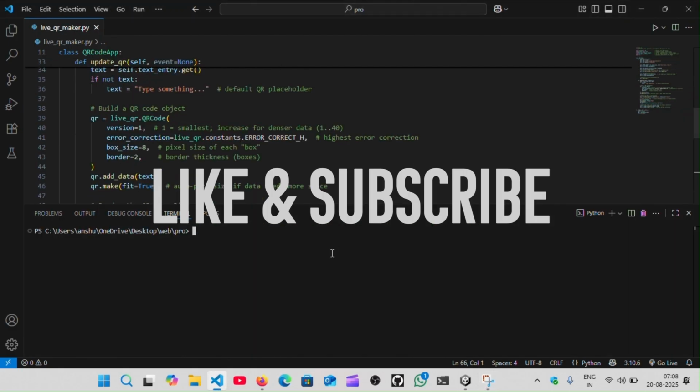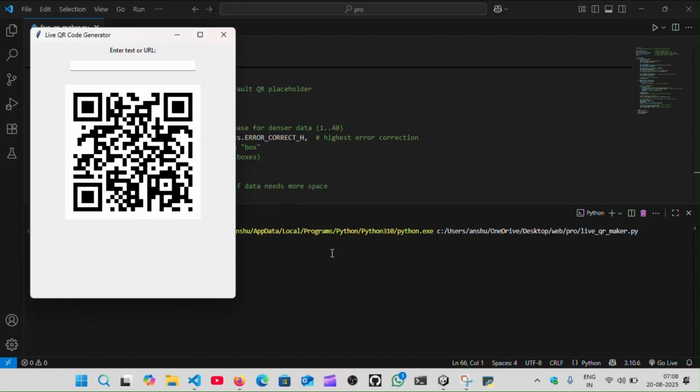And that's it. You've just built a live QR code generator in Python with a graphical interface.